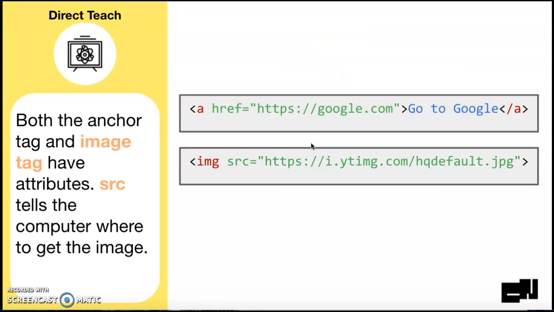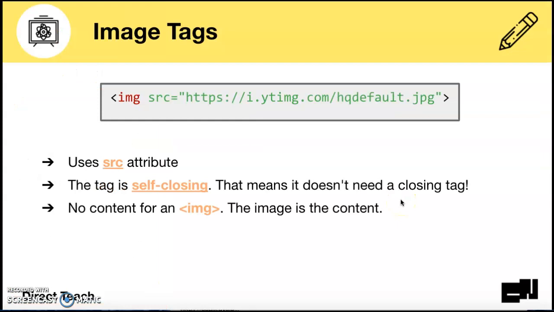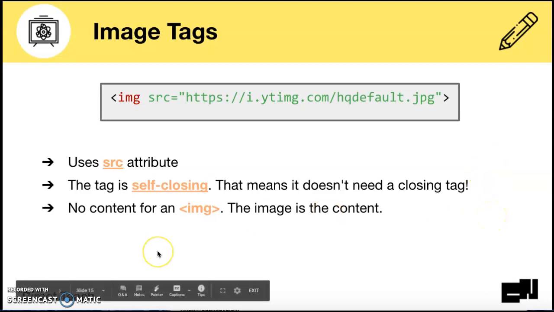Both the anchor tag and image tag have attributes. Source tells the computer where to get the image. So here you can see again, we have the source and it's equal to the web address where we can get the image. Other things about image tags. It again uses the source attribute. The image tag is self-closing. This means it doesn't need a closing tag. So unlike other tags we've seen where we've had an opening tag and a closing tag with a slash, an image tag doesn't require a closing tag. Also, there is no content for an image tag. The image itself is the content.